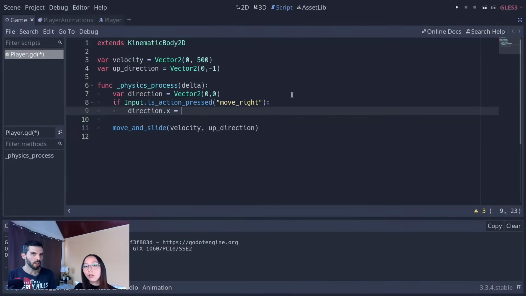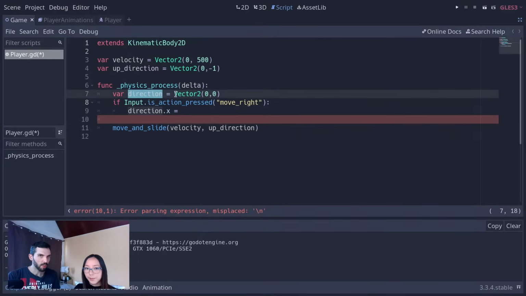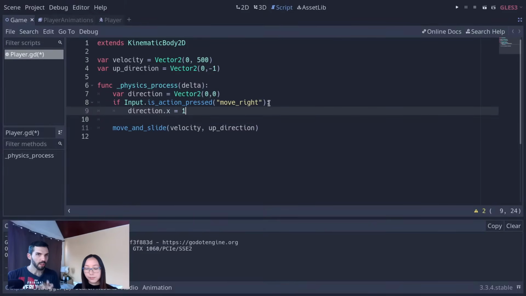So the equal here means I want to assign the value on the right to the thing that's on the left. The direction is a Vector2. A Vector2 has two components, X and Y. You can access them with a dot, then typing X or Y, respectively. So because this is X here that we're accessing, this is a single value. And so if we're pressing move right, we need the vector to point to the right. So what value do we use on the x-axis? 1. Exactly. You can type 1. There we go.